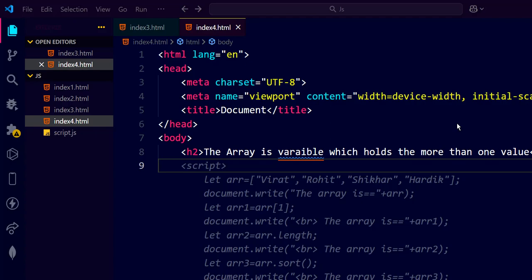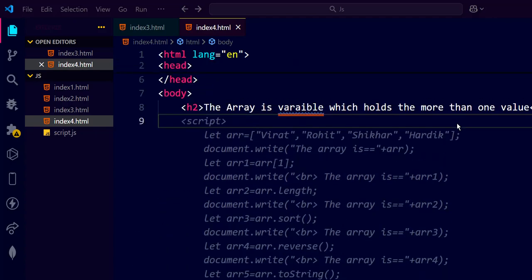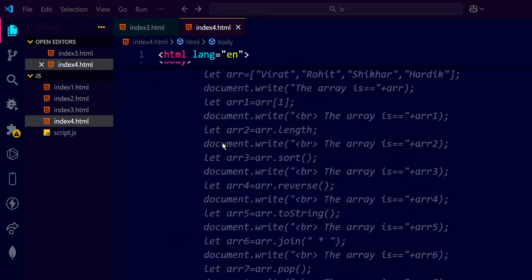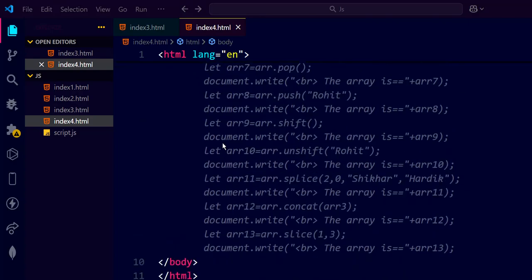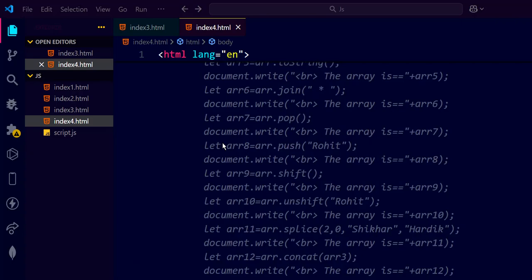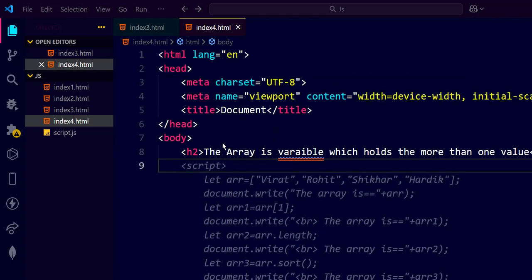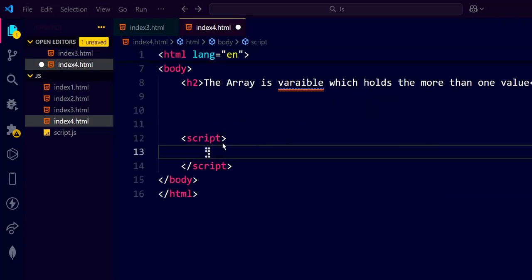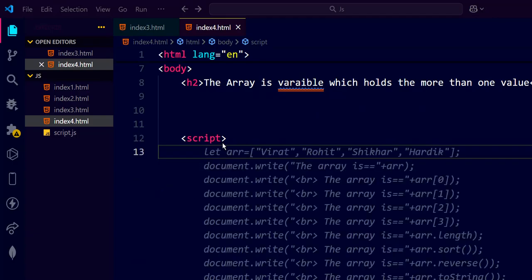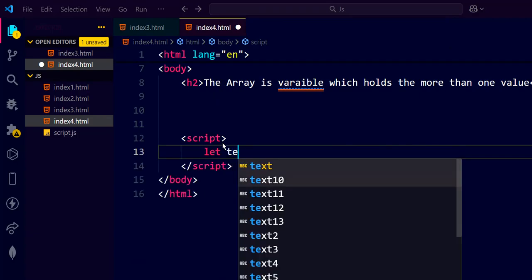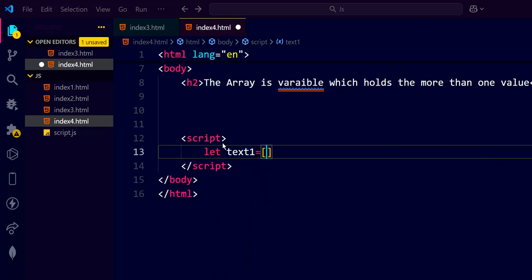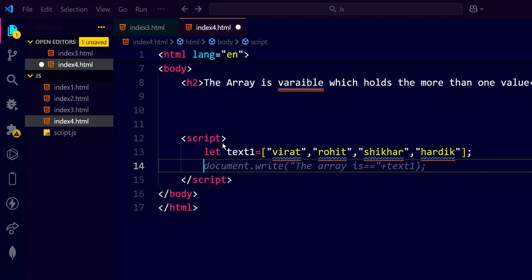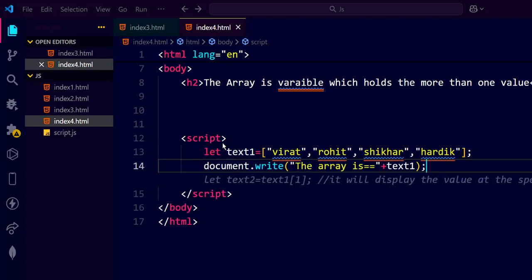So what happens now? How is it displaying all those things? Whatever I typed in the earlier classes or earlier batch, here it is going to print all of it. In the script, we'll save it, and let text1 equal, this is the array name, Virat, Rohit, something like that. Then document.write. See what it will display. It will display the array of characters. So text1 is what, an array.